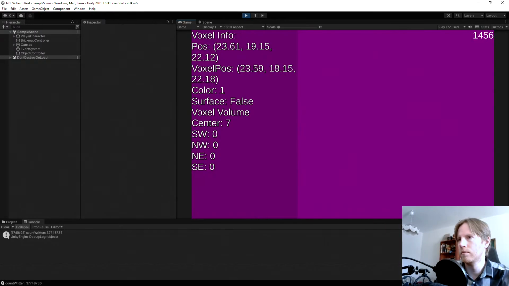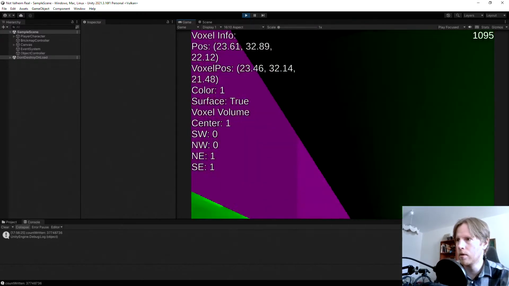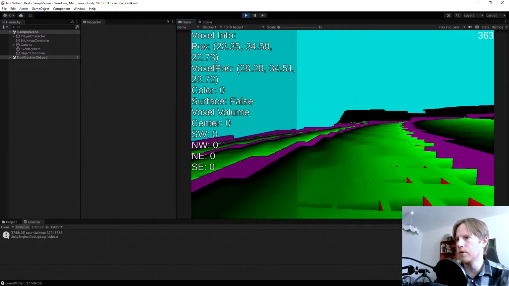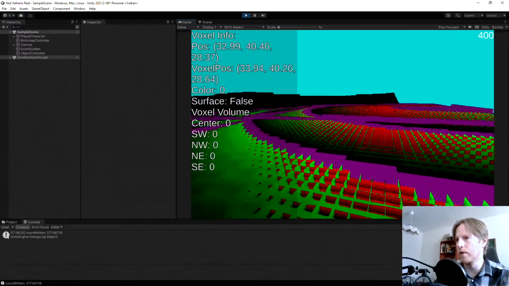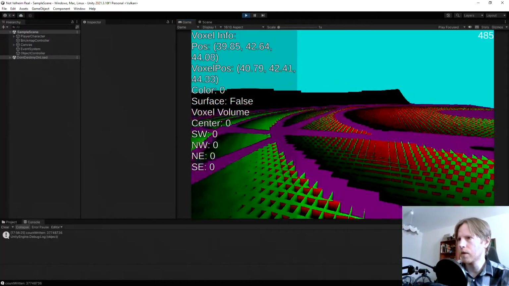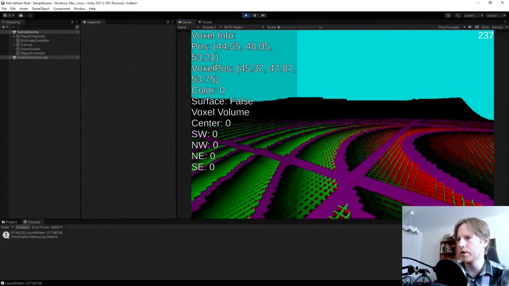Come on. Come on. I think I messed up the movement speed at some point. Oh, there we go. Right. So this is a ray marching renderer. As you can see, we can see quite a distance.